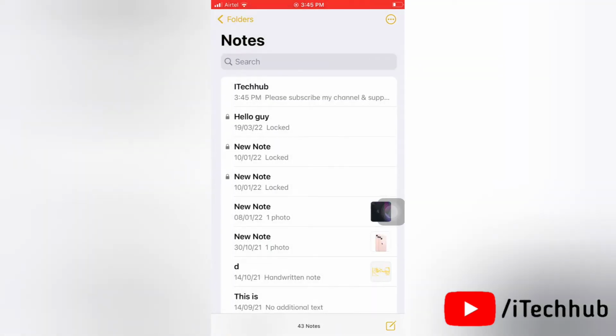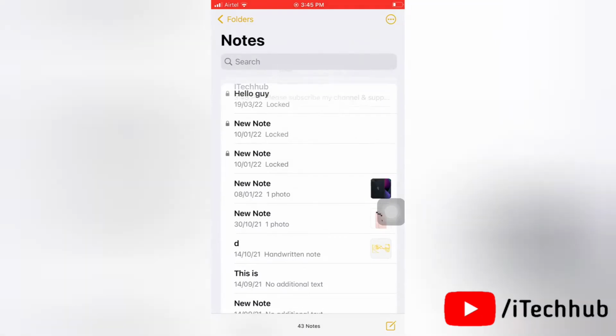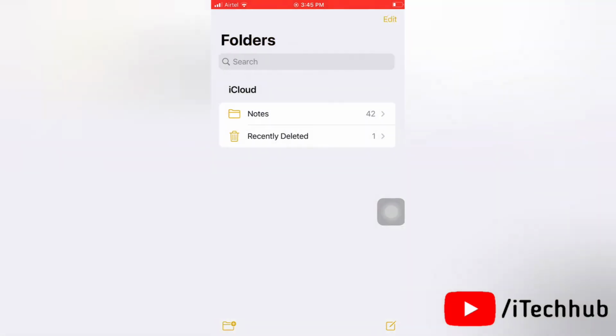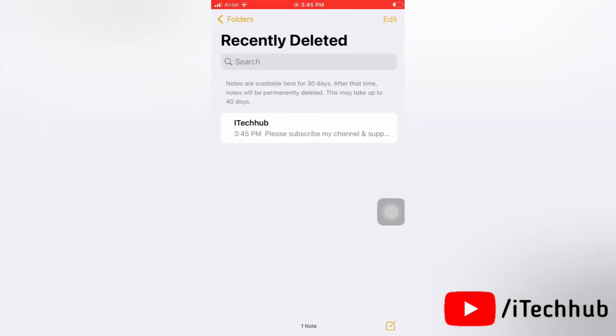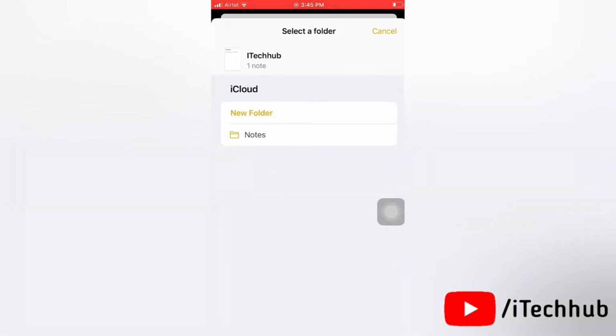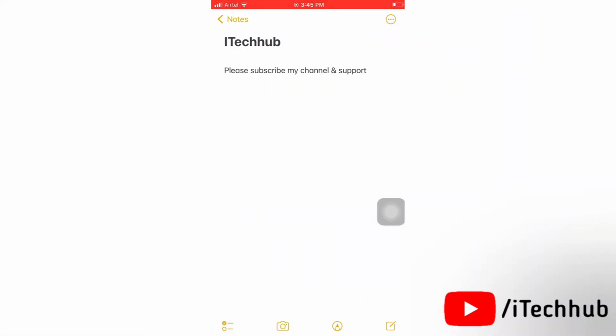So here I have created a note and now I will delete it. After deleting this note, you will find this note in the recently deleted option. Now here tap on the recently deleted option. You will find your deleted note here. In case you deleted this note from your recently deleted folder, then still you can recover it.